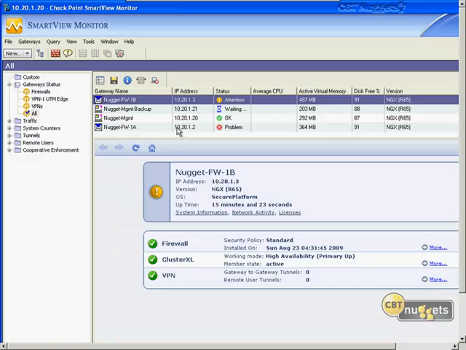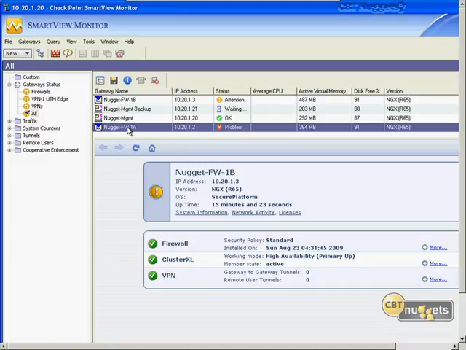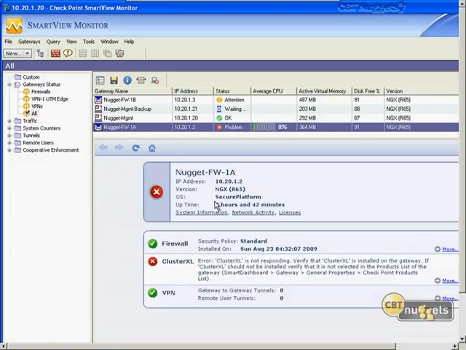Alright, so we have a problem and we have an attention. If we refresh, it's saying that ClusterXL is not responding and installed on the cluster gateway. It should be installed and verified. And I want you to see that.